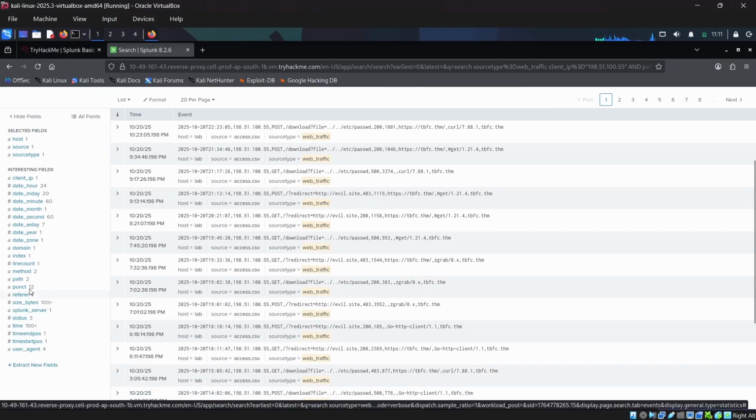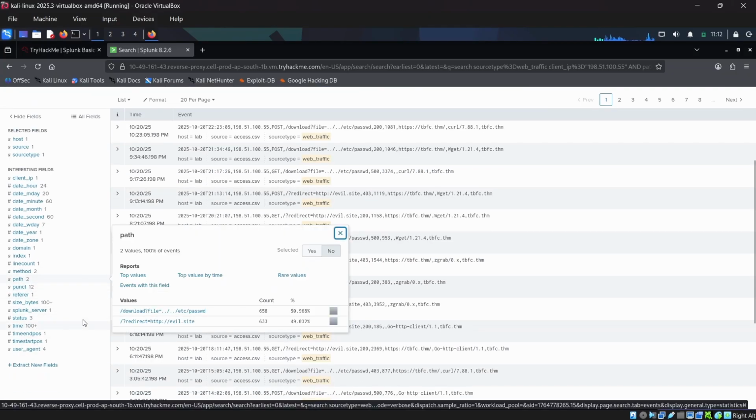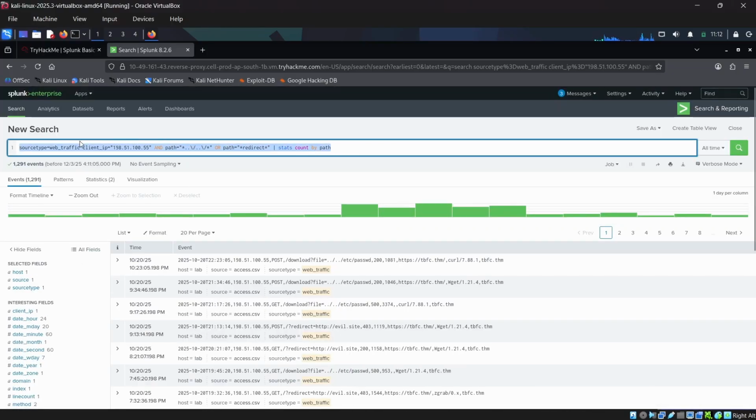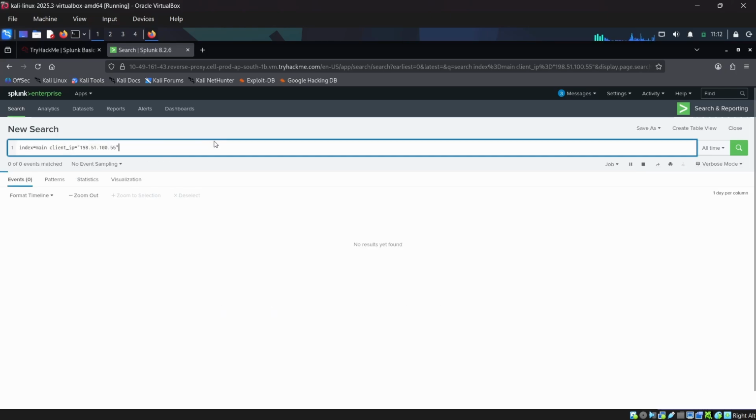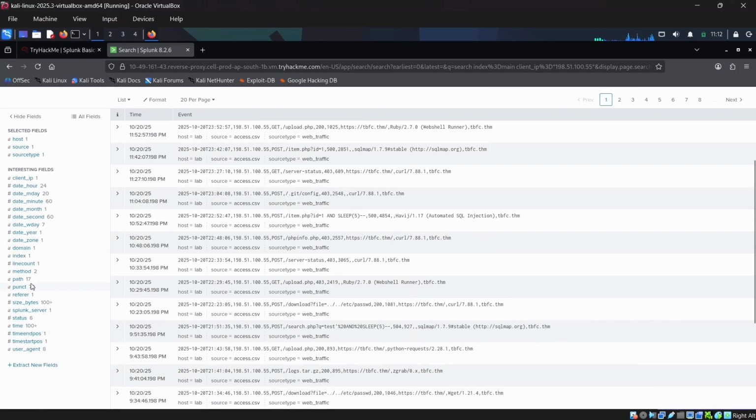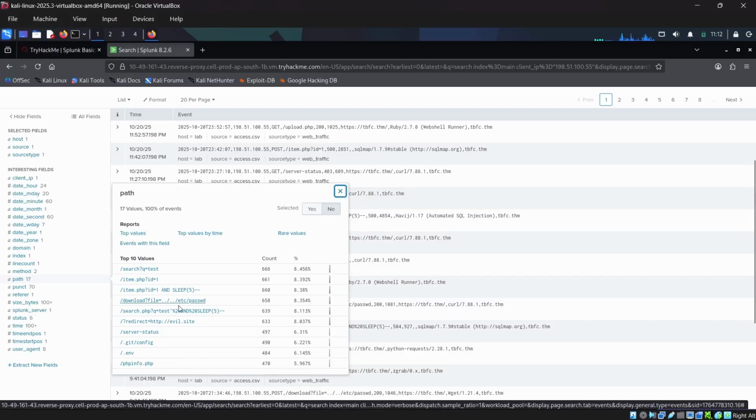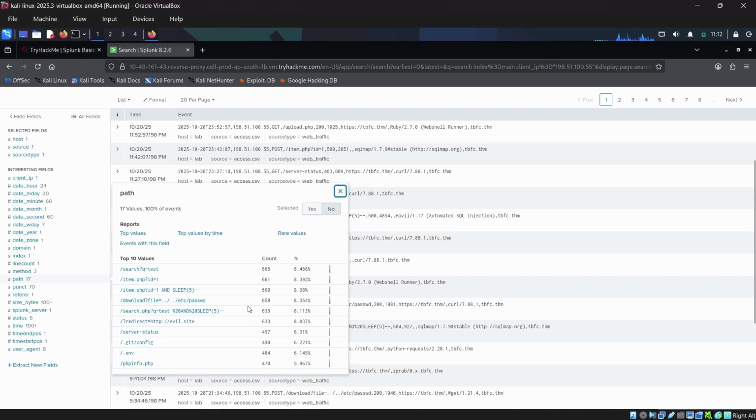So let me check for path, and there will be two of them here, but that is not the answer. So let me put the previous command, and let me check the path. Here we can see I have 17 of them, but this doesn't feel like a path traversal. And here it is. I got the count here. It's 658 is the count.